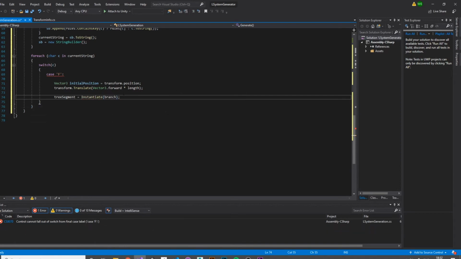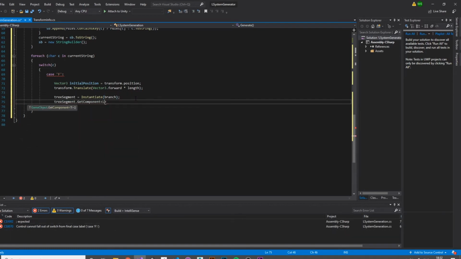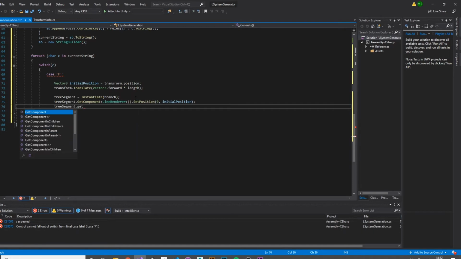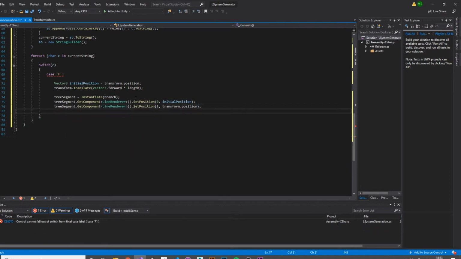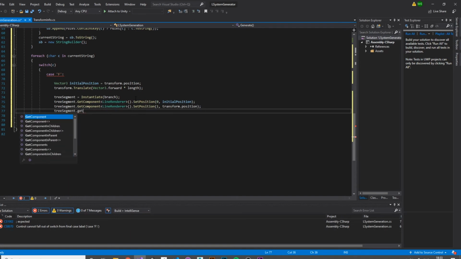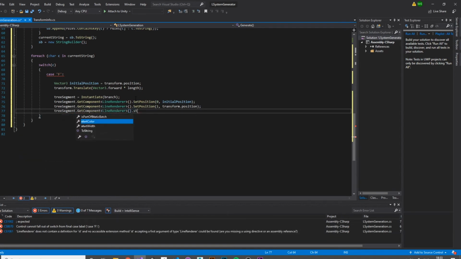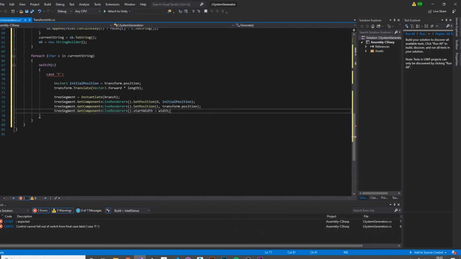Next, we're going to use our previously defined game object called tree segment. I'm going to instantiate a branch. So by instantiating the branch, it now becomes a tree segment, and now we can use a line renderer. So tree segment, get its component of line renderer. So we're going to set its position. So we're going to need an index. That's just an integer. So its first index is 0. We're going to set that to our initial position, which we defined above. Do the same again, but change its index to 1 and its position to transform.position. So this lets it know to move up to its last position or the next position and start again.